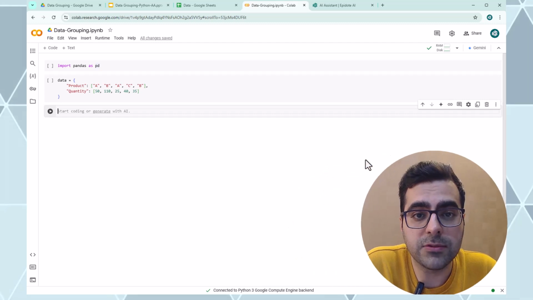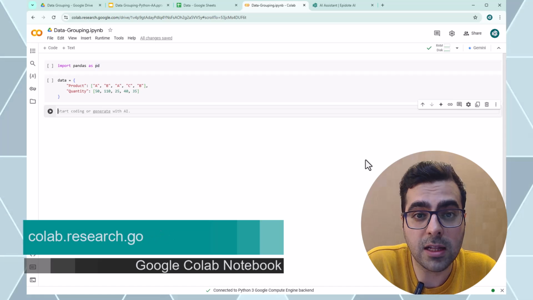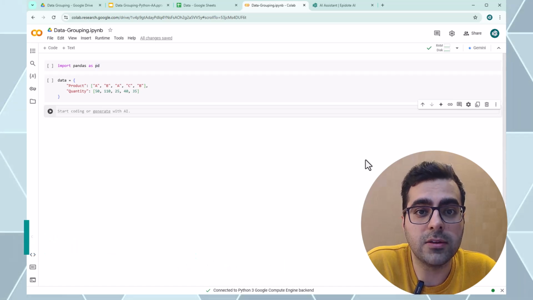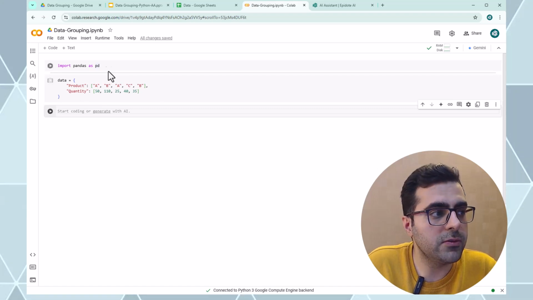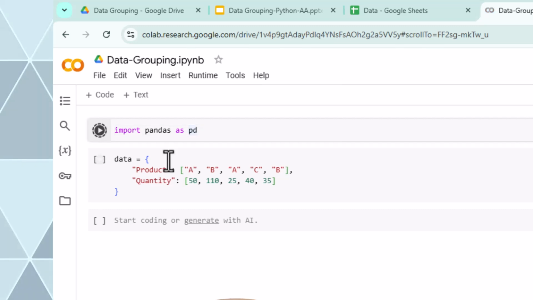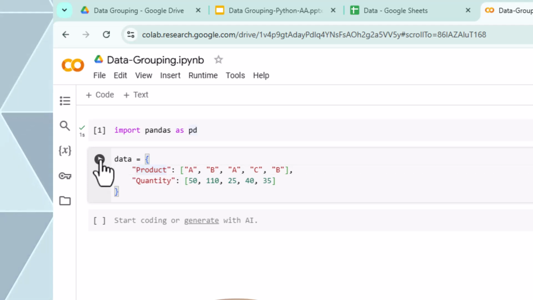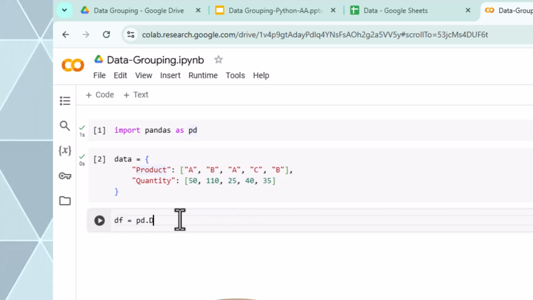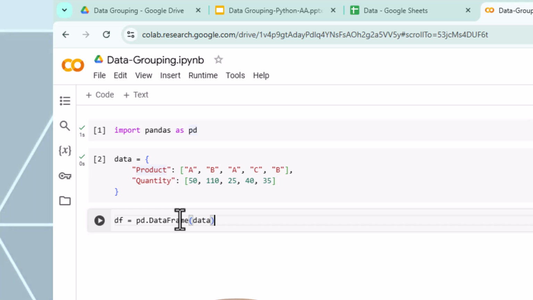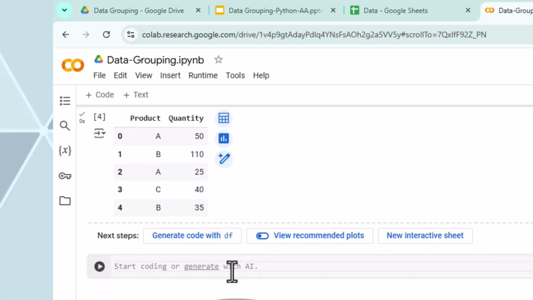So Google Colab is a free environment that has Python installed along with a lot of data analysis and AI libraries. I can use this to code for free and online, and I can share it with others. So first, I'm going to import pandas as pd. Then I'm going to write my data. Next, let me create a data frame. You can see that our data frame is ready.